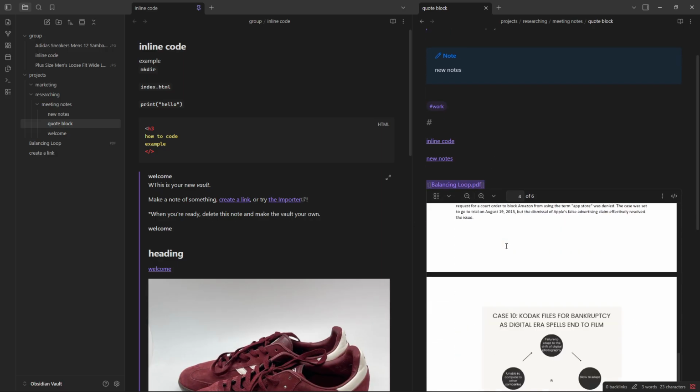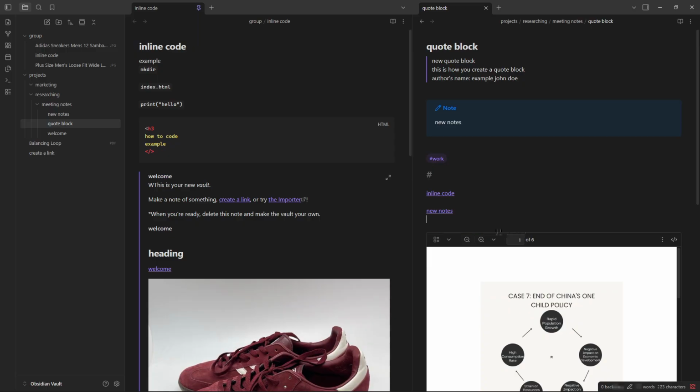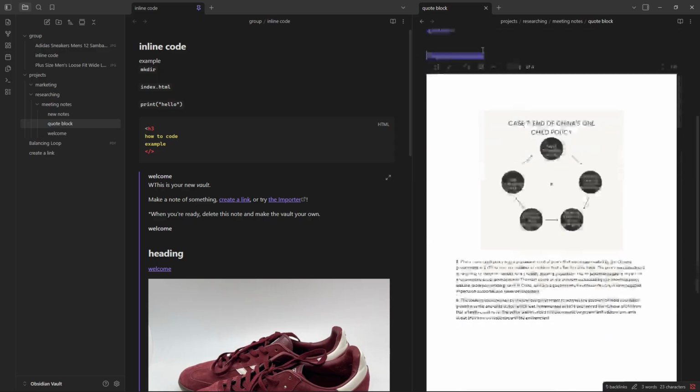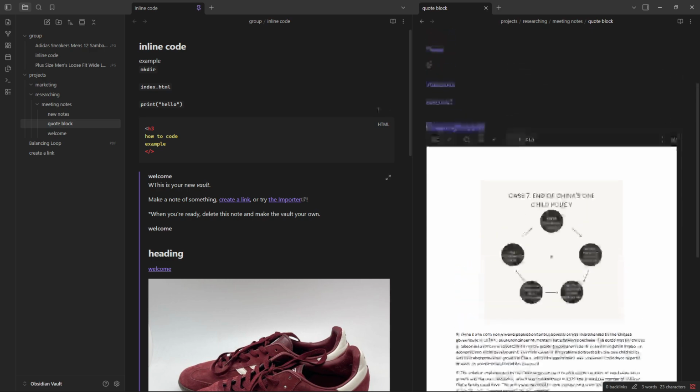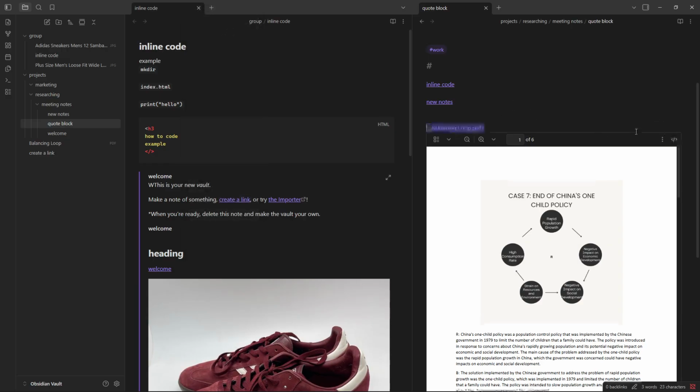If you prefer to type it manually, just type the exclamation mark followed by 2 opening brackets and start typing the file name. Obsidian will show you a suggestion list. Select the correct PDF from that list and press Enter to insert the embed.